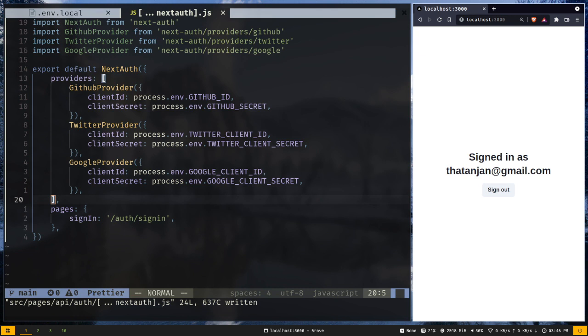Now every time you sign in with a provider, all of the session data is stored inside your browser. So that's not really that useful. You need to store your user data in some kind of database. So now let's set up a database where we will store all of our user data. I'm going to use MongoDB, which is a NoSQL database. You can use whatever you want.